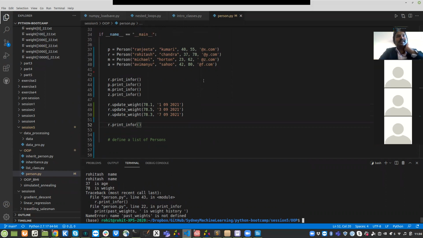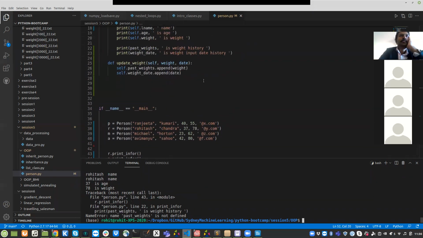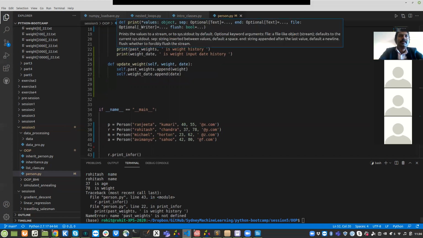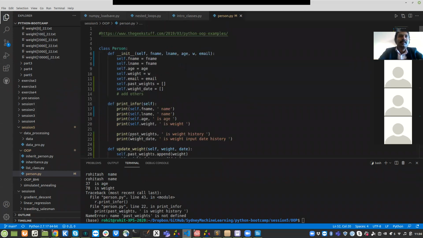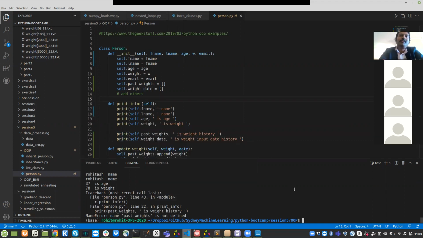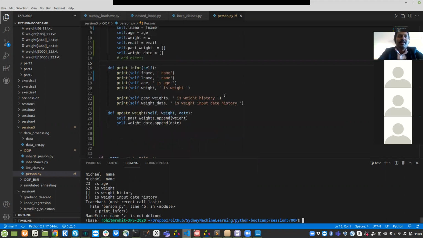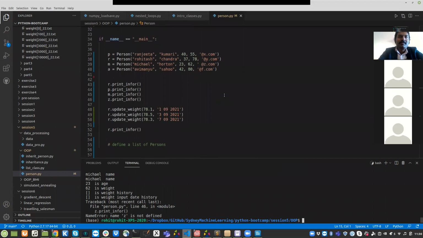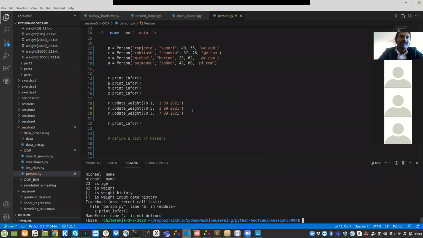Past weight is not defined, it's saying. Oh, okay, see. Even very experienced programmers will keep on getting errors, okay? So errors are part of life. Don't take them as something that demotivates you. You keep on improving your programming. Let's say Z is not defined. I don't know where Z is.